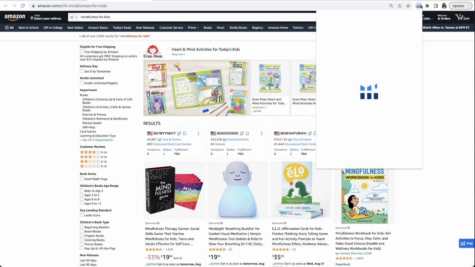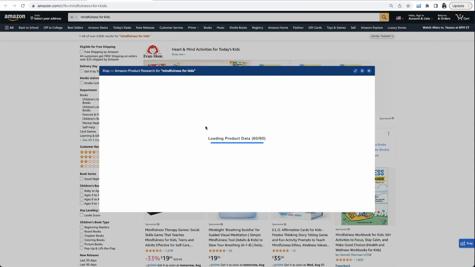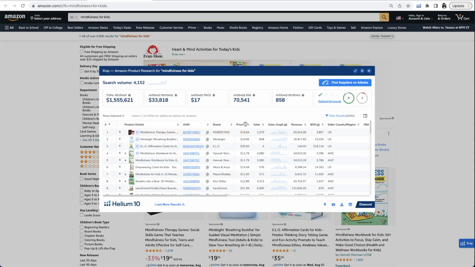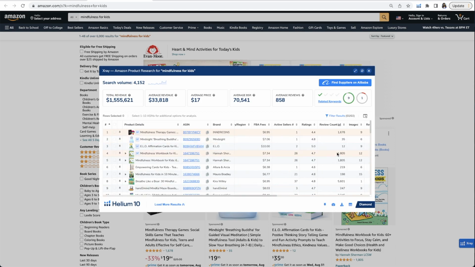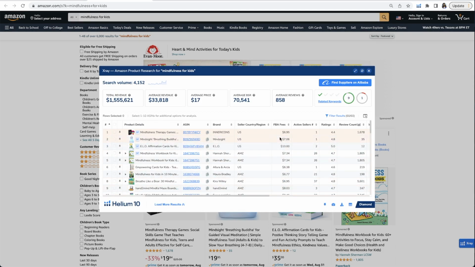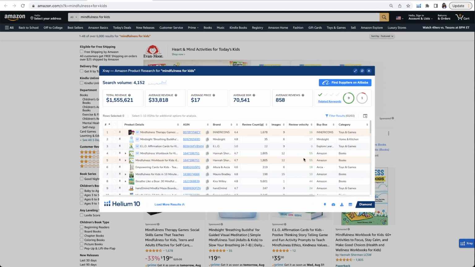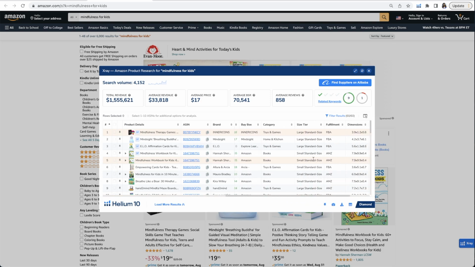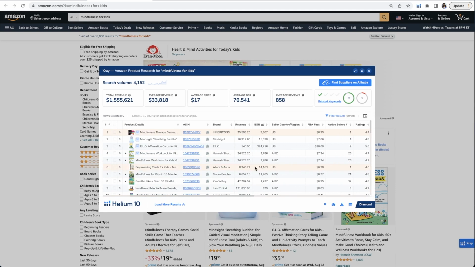I'm going to click the Chrome extension and then click Xray Amazon Product Research. And this will give me access to information like the revenue, the price point, the sales happening in the last 30 days, the sales graph. Again, you can click it to open up historical context, the bestseller rank, the seller country origin, the FBA fees if they're selling via merchant fulfilled or by FBA. We have the active number of sellers, ratings, review count, images, review velocity, buy box, category, size tier, fulfillment type, dimensions, weight, and creation date. So a lot of information here.